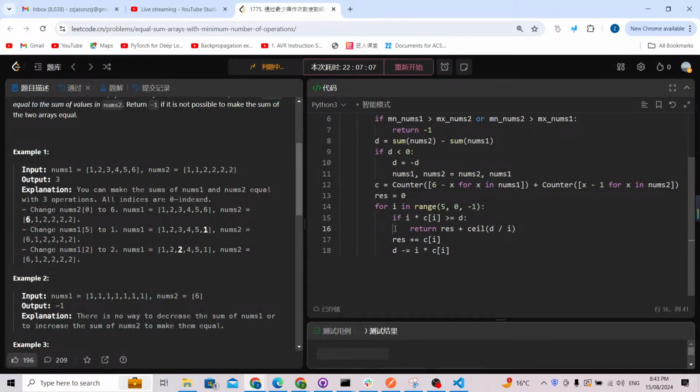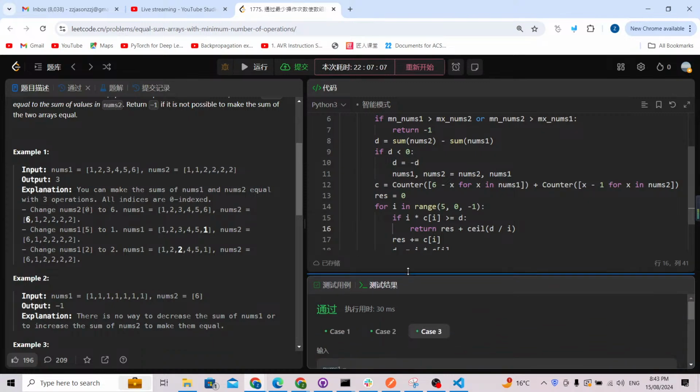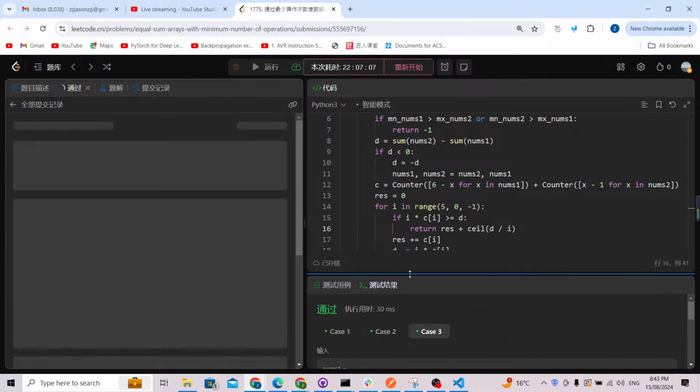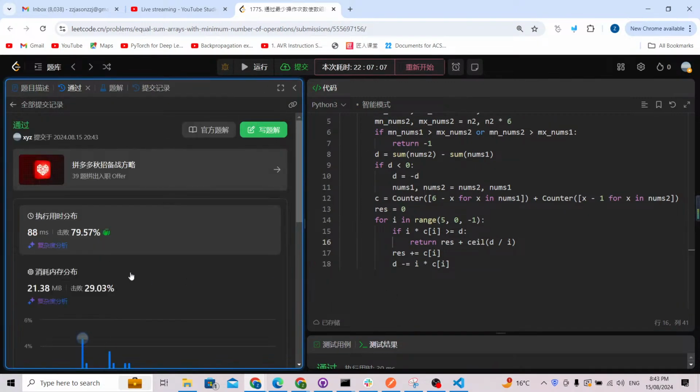Now let me just run it to check. As you can see, it works. Now let me submit it. As you can see, it passed all testing cases, and it's pretty fast.